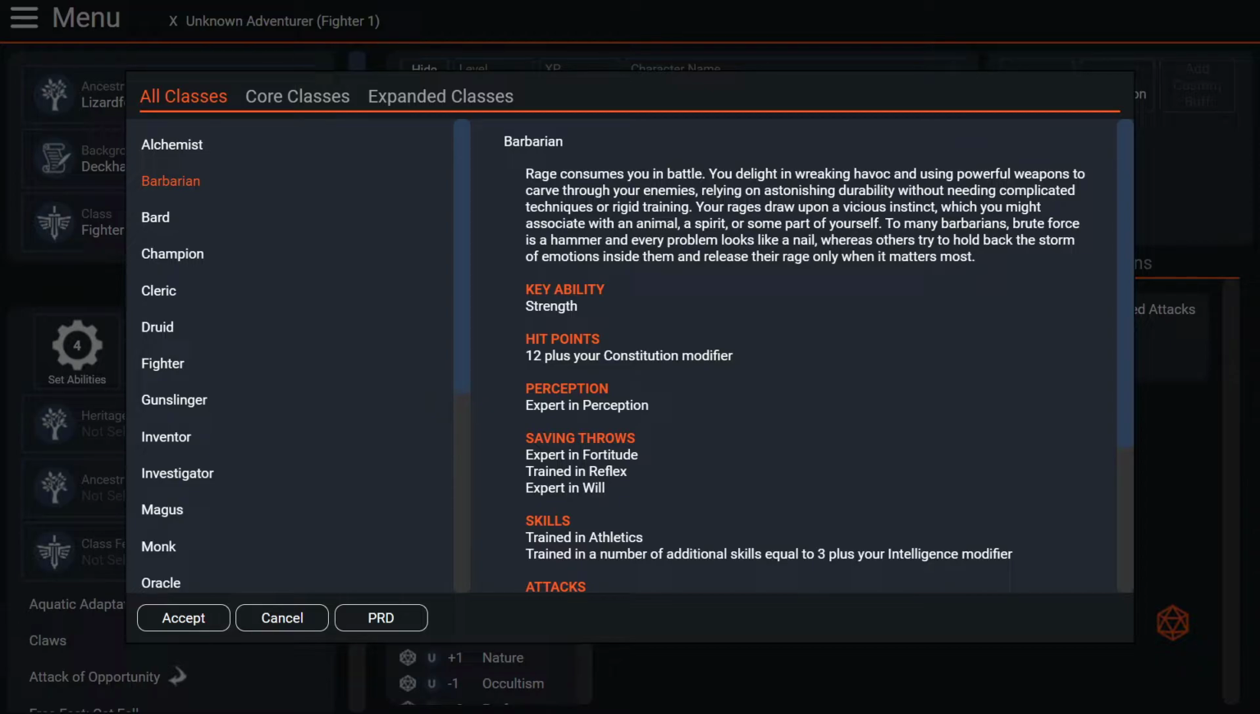The proficiency system for Pathfinder is like you're not untrained. Then it goes trained, expert, master, legendary. So if you're trained in something, you get to use your level +2. If you're an expert, it's your level +4. If you're a master, level +6. Legendary is level +8. I believe that's the numbers it works with. Once you click the accept, it'll show it for you.